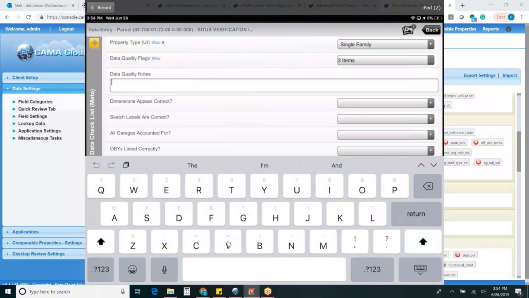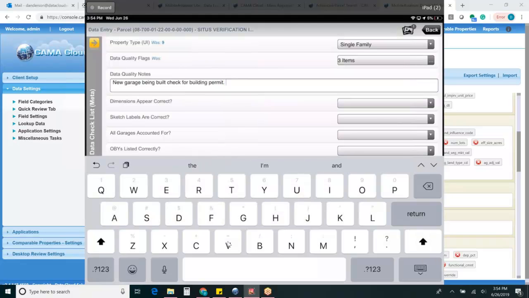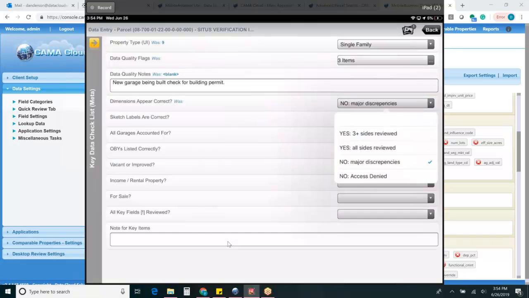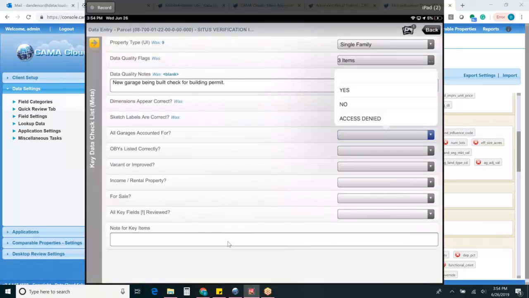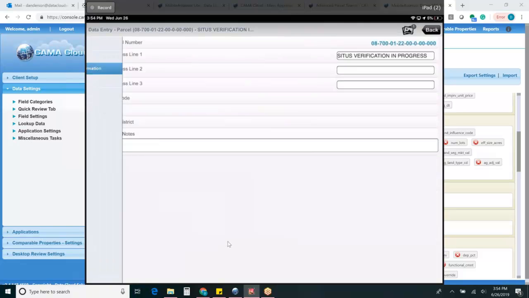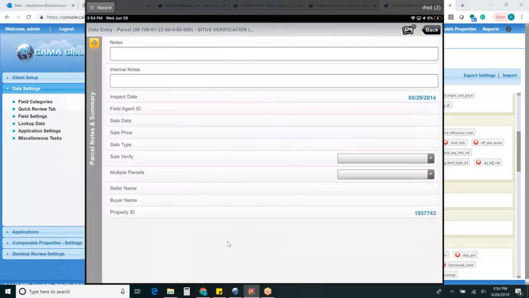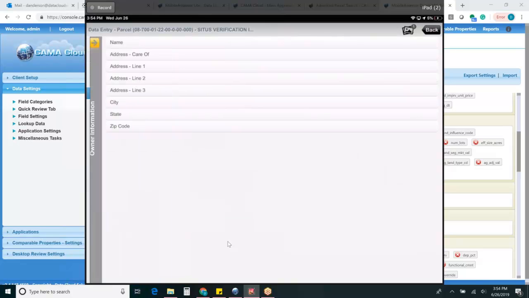You could type in any notes that you'd like. You could use voice to text as well. New garage being built. Check for building permit, period. And then you can just go in and, you know, fill out other information as needed. Now you can open up the screen menu again, go in and review your other information. Okay, at that point it's basically just rinse and repeat.